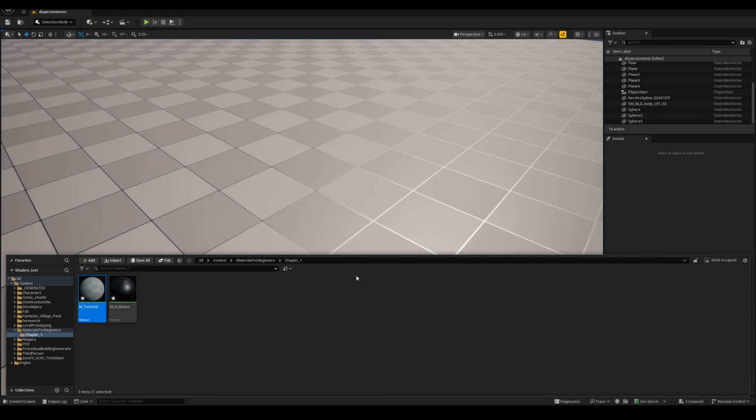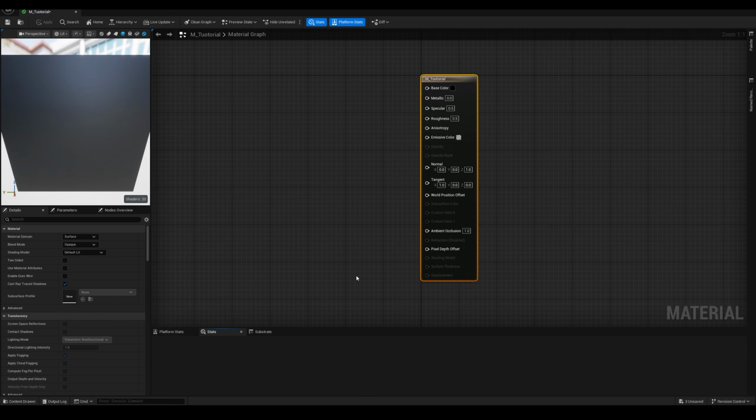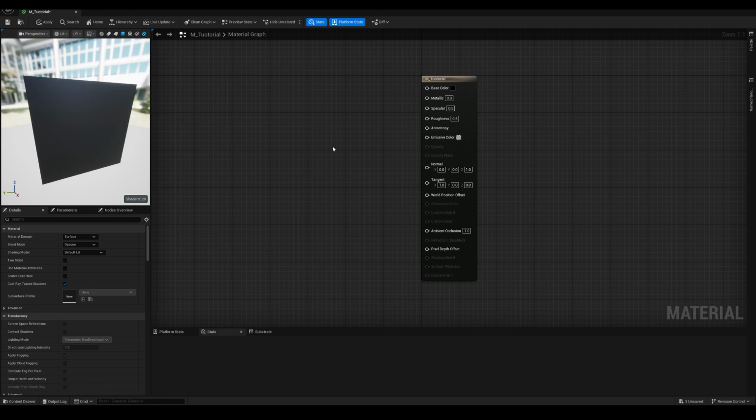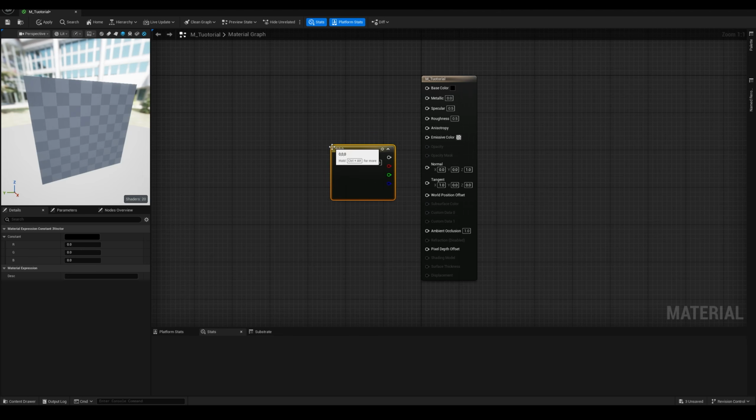Now, double-click on it, or hit Enter to open it in the editor. In your material graph, hold down the number 3 on your keyboard and left-click anywhere. This is one of those shortcuts that I mentioned earlier, and it creates a constant 3-vector node. You can see it here, it's a constant 3-vector.